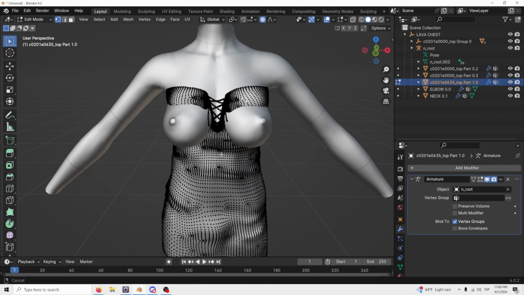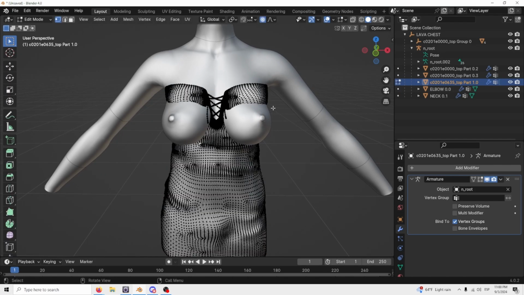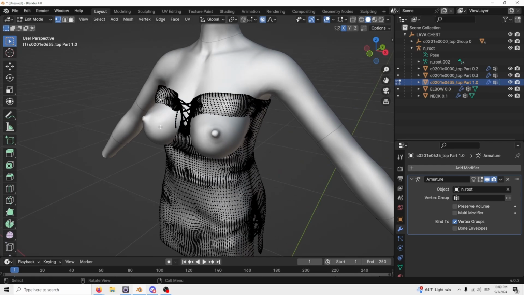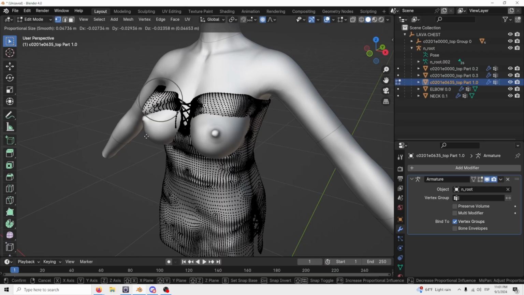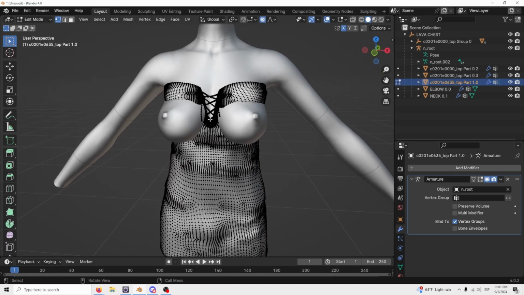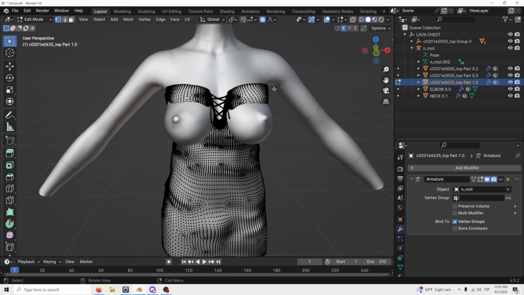So when you're doing this, you can turn on the symmetry over the x-axis. That way, if you move things, in theory, everything on the other side is going to move. However, this dress is not completely symmetrical, so this is not a full foolproof thing. For a lot of vanilla meshes, it might work.